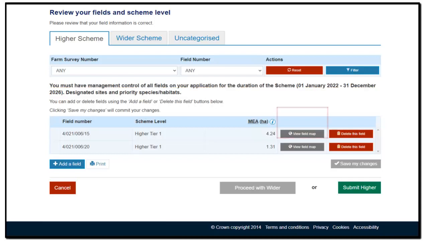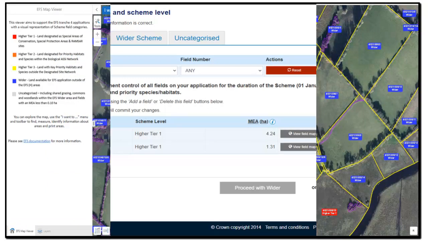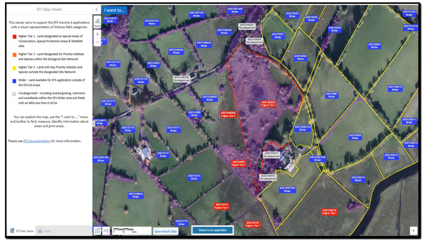There is a resource within this application program which provides you with the facility to view a map of all your fields. This is the EFS Map Viewer. This viewer aims to support your application with a visual representation of the various scheme field categories. There are 3 categories under the Higher scheme.